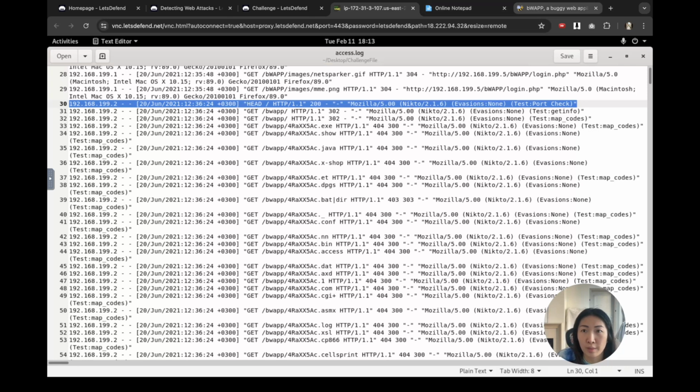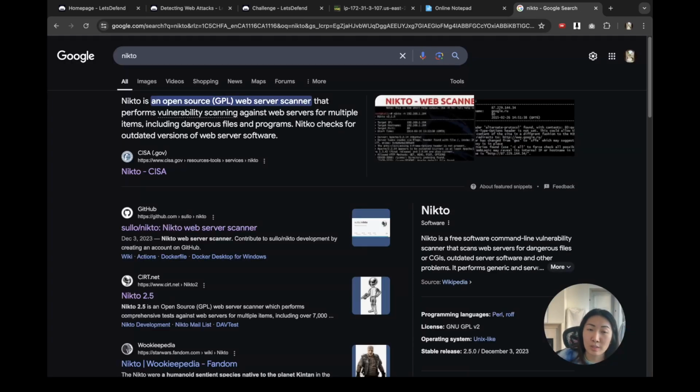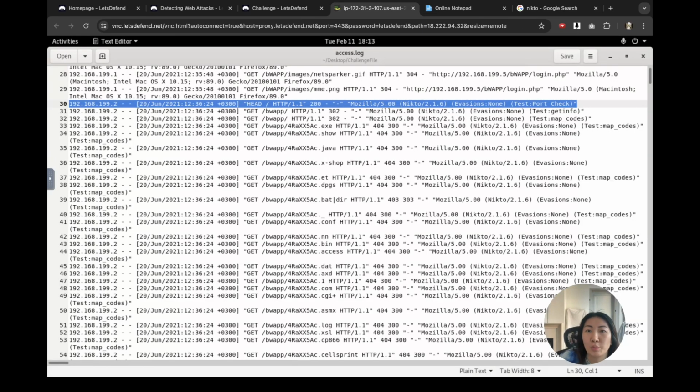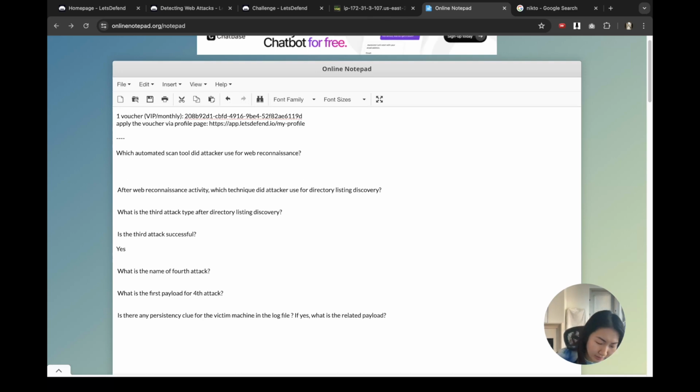Let's look up what Nikto is. It is an open source web server scanner that performs vulnerability scanning against web servers for multiple items, including dangerous files and programs. It checks for outdated versions of web server software. This is from the CISA.gov website too, right? Pretty official. Okay. So, sorry, what was the question? So yes, Nikto is the answer. That's the automated scan tool that the attacker used for web recon.